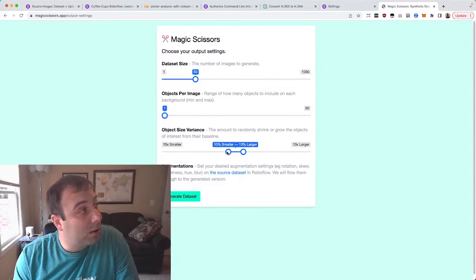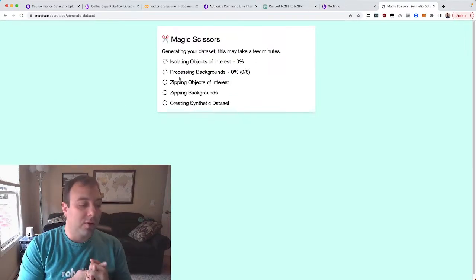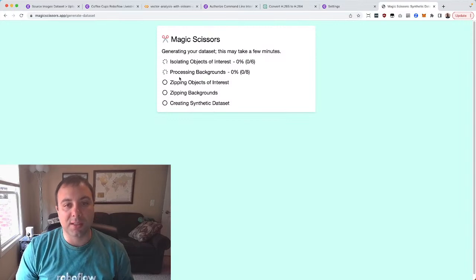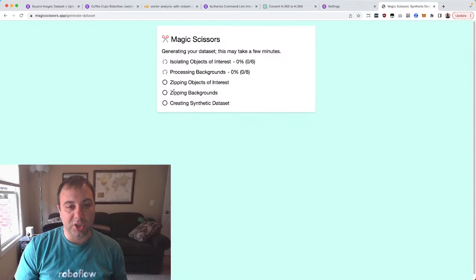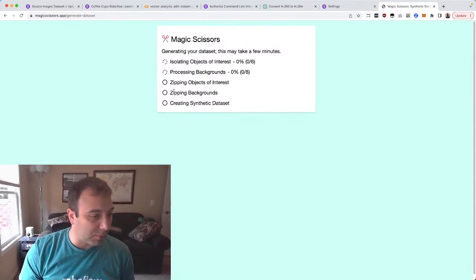How big? Gosh, I don't know. This might be trial and error. Let's go 30% bigger and 30% smaller, and we'll see how that works. And then this is going to isolate those, so cut those polygons of cups out. It's going to process the backgrounds. Then it's going to download them into an image generation process and then generate a synthetic data set. So this might take a few minutes here.